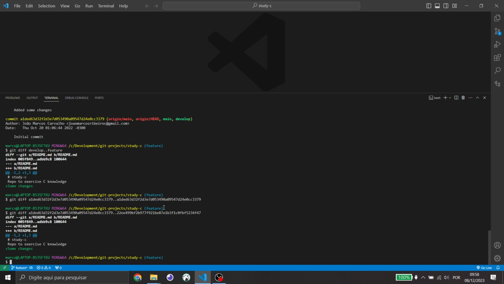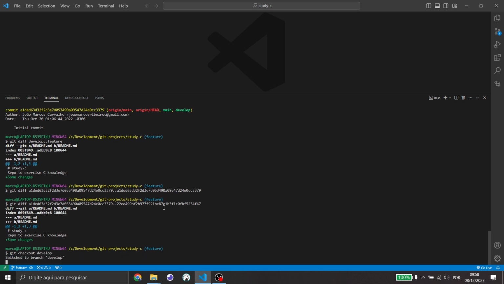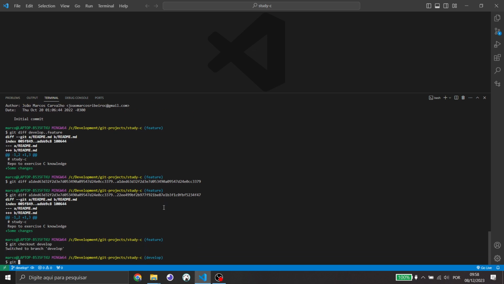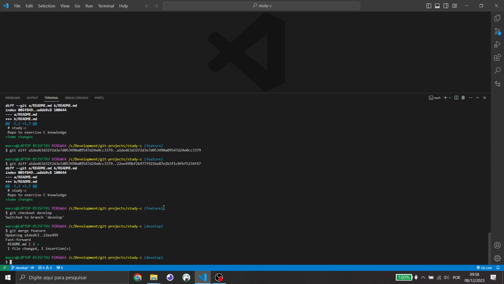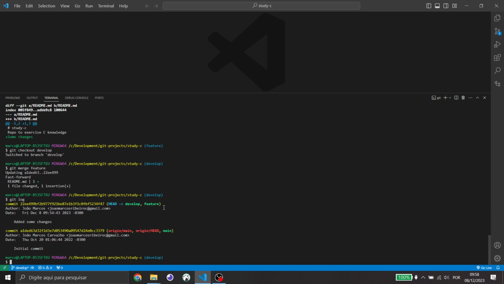Okay, now let's imagine that I will merge the feature branch into the develop branch. I will do a checkout to the develop branch. Now I will merge the feature branch into the develop branch. Now I merged it. So if I do a git log here, now I have two commits: the initial commit that was originally in the develop branch, and the added some changes commit that was in the feature branch that I merged here. So the develop branch and the feature branch now have the same commit history.